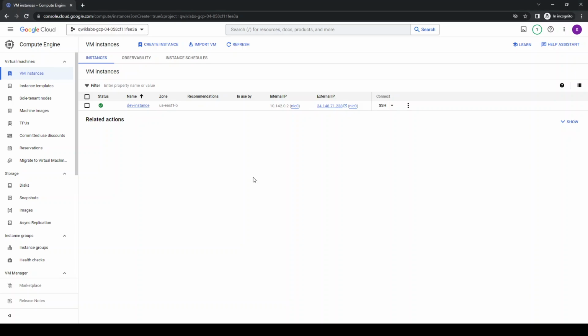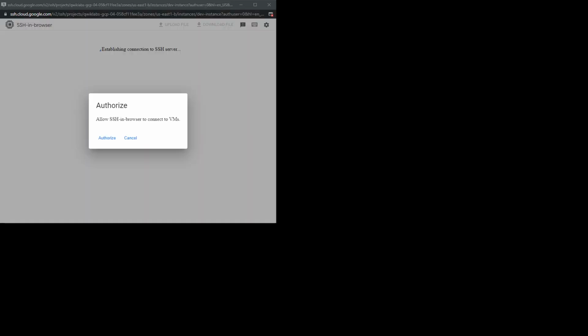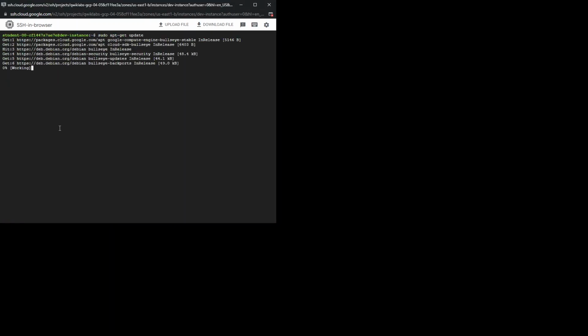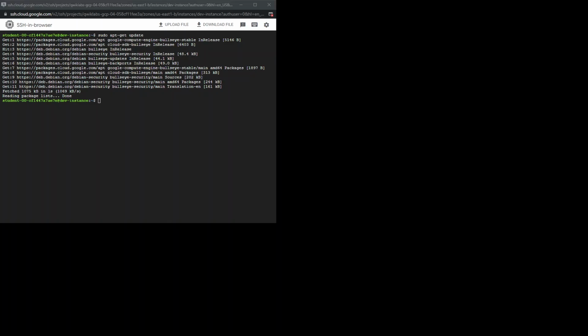Let's continue the previous lab where we're creating a virtual machine. So right here we're going to SSH the virtual machine. So come in here, let's give an authorize. Let's do an apt-get update. We're going to install Git.